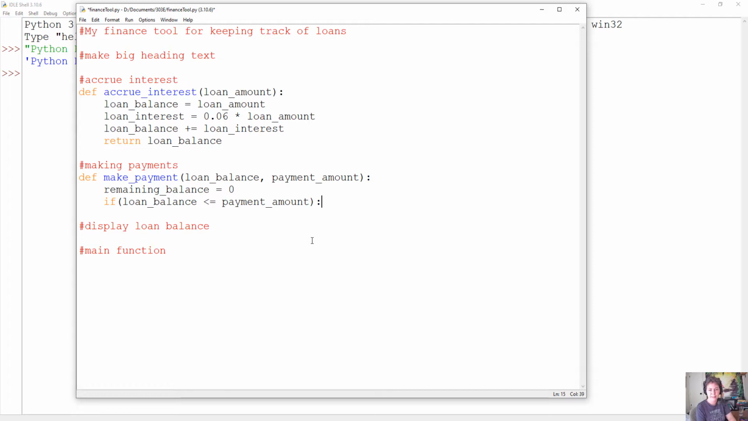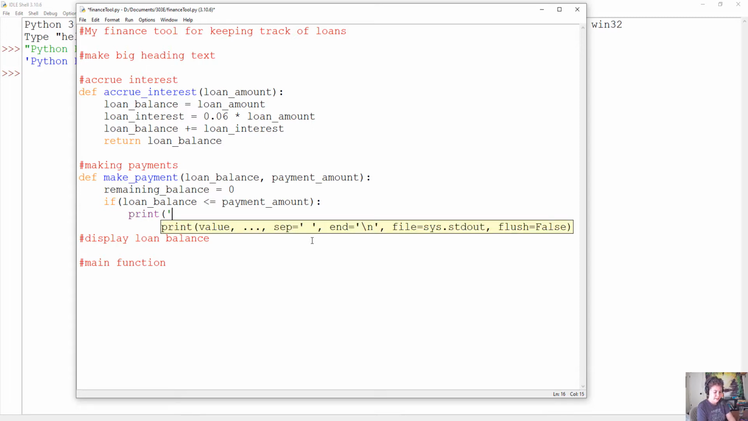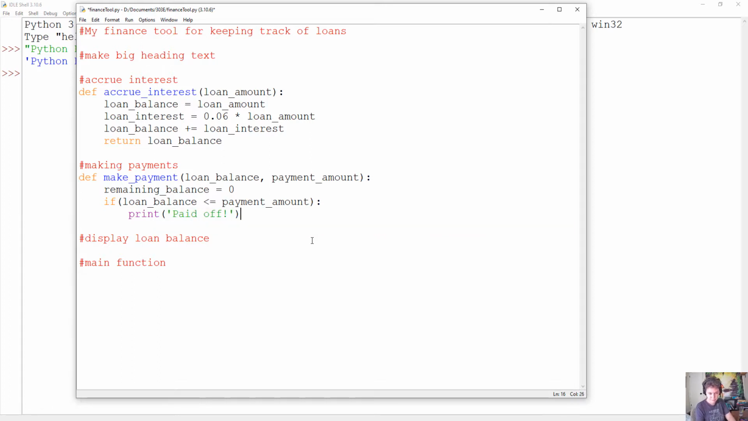So if our loan balance is less than or equal to the payment amount, then we're just going to do a print statement here to say that the loan is paid off. So we'll just do paid off like this. And in any other case, so if our loan balance is not less than or equal to the payment amount, this means that our payment amount did not pay off the full balance, so there is some remaining balance left. So then we can calculate our remaining balance. And this would be equal to the loan balance minus the amount that we paid.